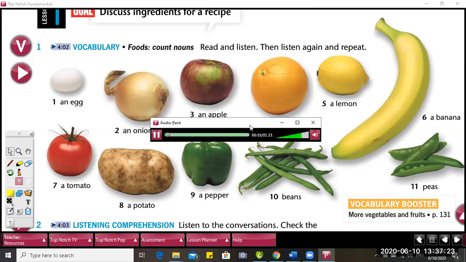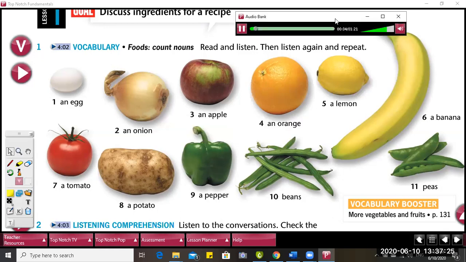Let's get started with the pronunciation. Read and listen. 1, an egg, 2, an onion, 3, an apple, 4, an orange, 5, a lemon, 6, a banana, 7, a tomato, 8, a potato, 9, a pepper, 10, beans, 11, peas. Now listen again and repeat.